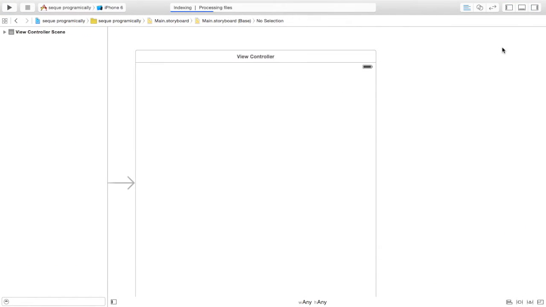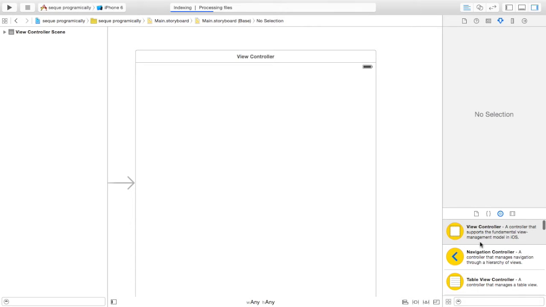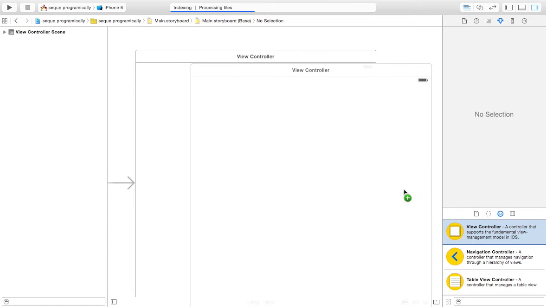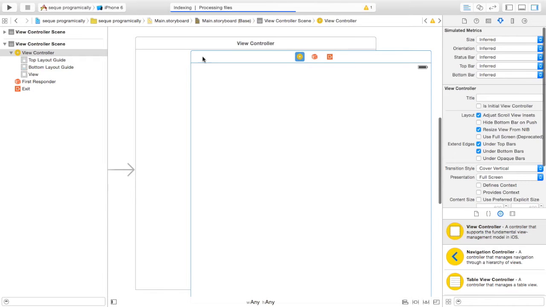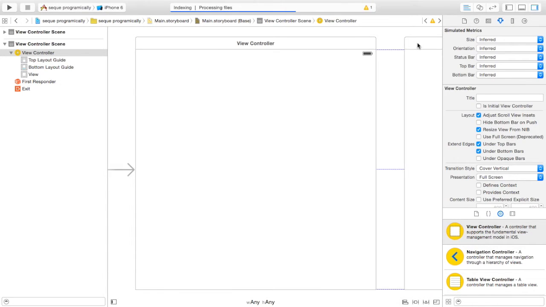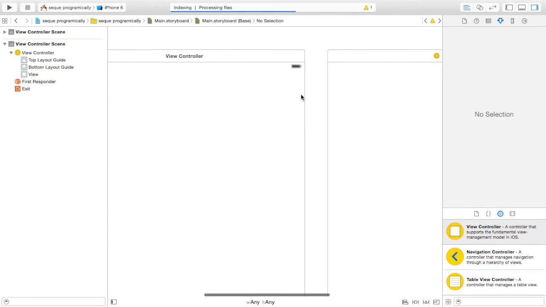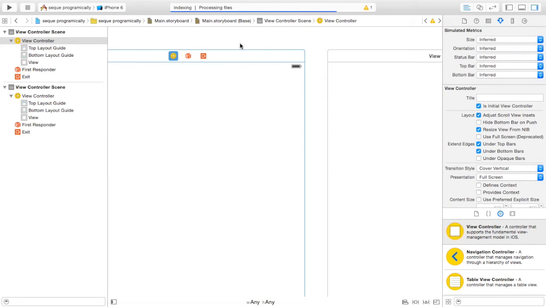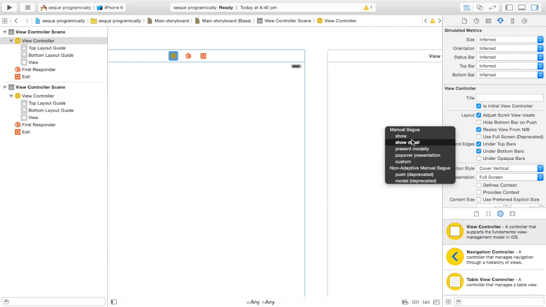Now of course we're doing a segue between view controllers, so we want to add a second view controller to the screen. Once you've got that in, just drag it over to the side. And now you want to add your segue between these view controllers, which is what we're going to trigger later. So control drag from up here into your second view controller and pick the type of segue that you want. I'm just going to do a show.